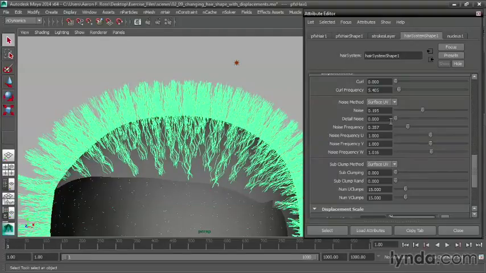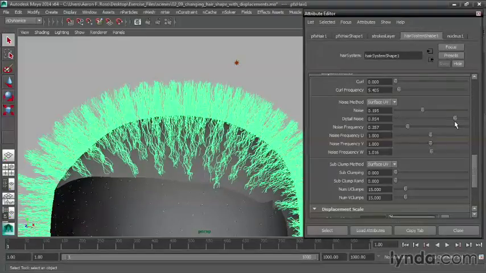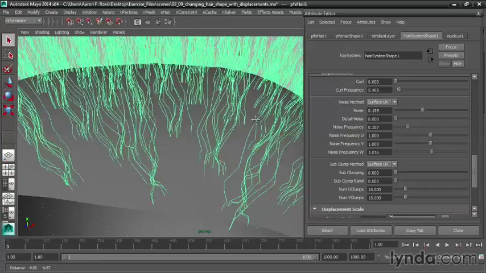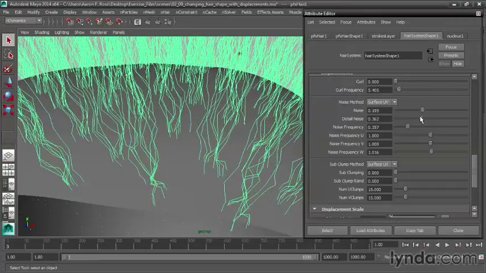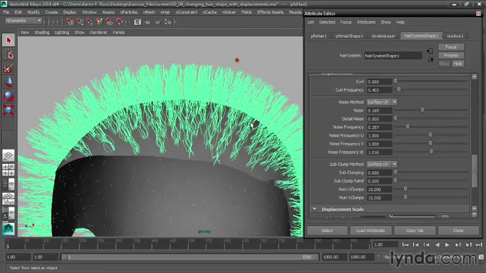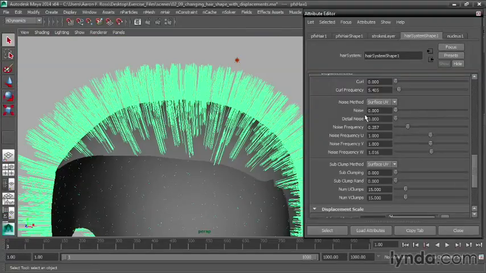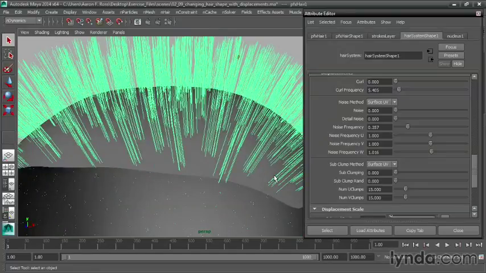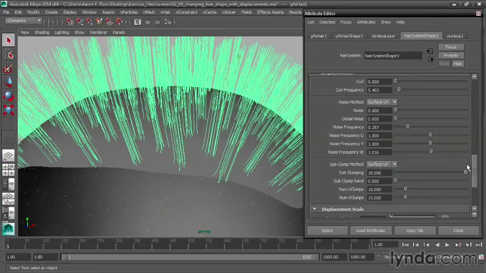Finally, there's detail noise, and that's another level of noise that's added on. So if you get in really close and look at it, detail noise adds another iteration of noise onto the first one. All right, so that's noise. And then finally, we've got subclumping. And this is good for giving the effect of hair that's wet and sticking to itself. And as the name subclump implies, it's causing clumps to attract within one another. We'll need to increase the subclumping amount to see it happen.